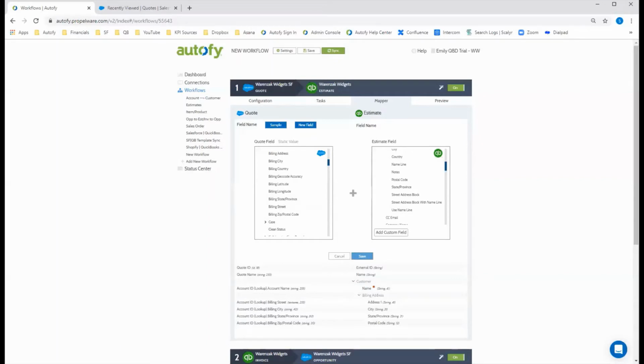What's really important to keep in mind are what your requirements are on both the Salesforce side and the QuickBooks side. So on the QuickBooks side, anytime you are creating a new transaction, QuickBooks does require that if something is syncing over as a transaction, that you have to have at least one line item. This is where we need to start mapping our line item information.